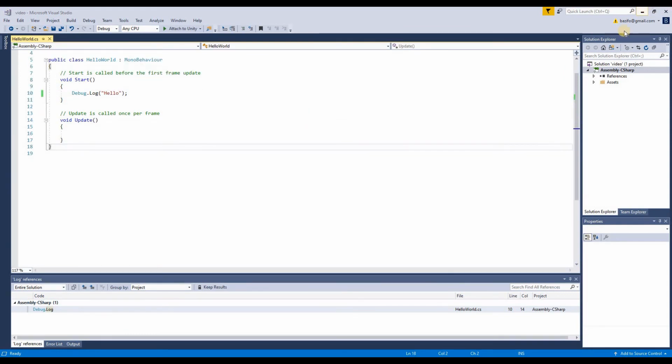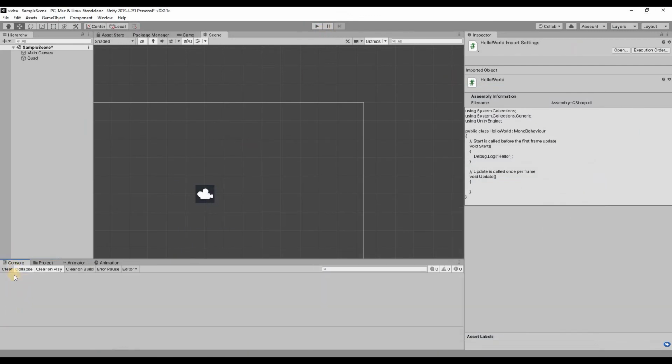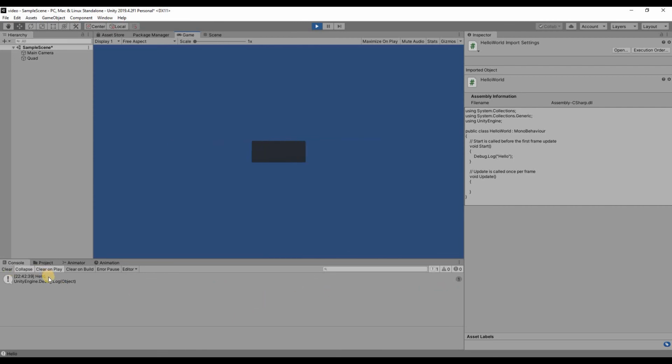So let's go to Unity, come over here, and let's go to the console because that's where everything will be printed. And press the play button. As you can see, hello was printed once over here because you can see this little logo over here.